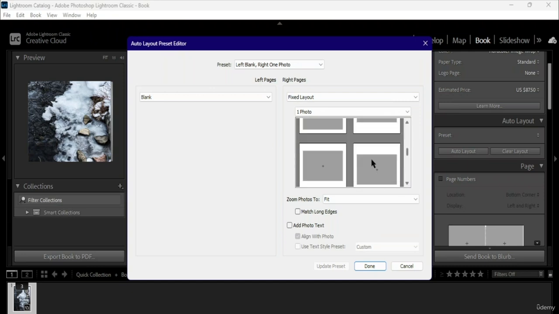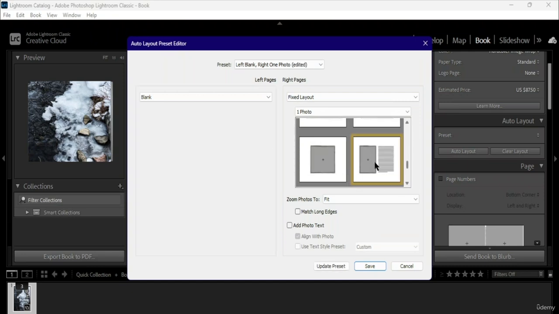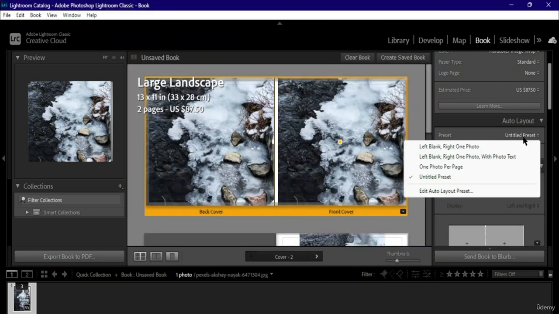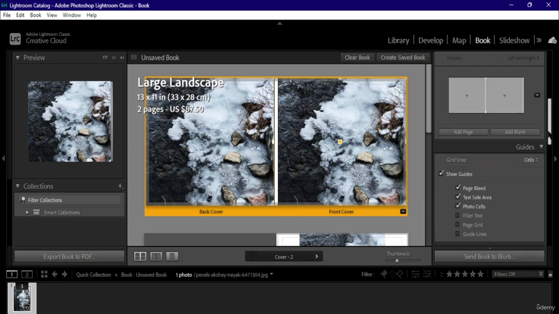Let's say you can also add in content like paragraphs and all of those writings, whatever you want to put. And when you're done with it, just click on save or update the preset, and that preset will be added. You can also save it directly from over here. Let's say create, and you will see an untitled preset. That one is also added. That is very simple to do.